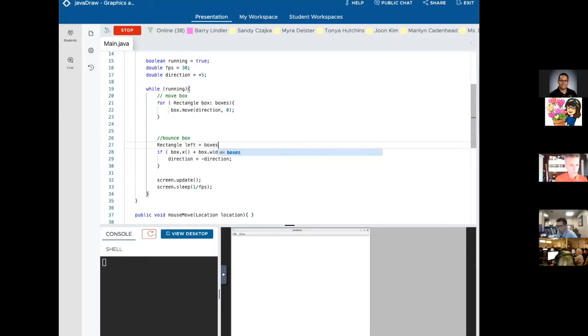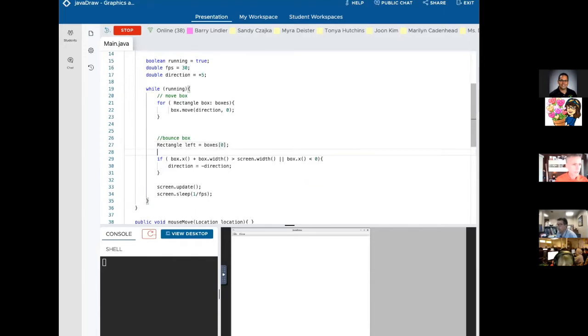So I'll initialize this first one as boxes 0 and rectangle right. Dang. Will be, bless me, boxes dot length minus 1.